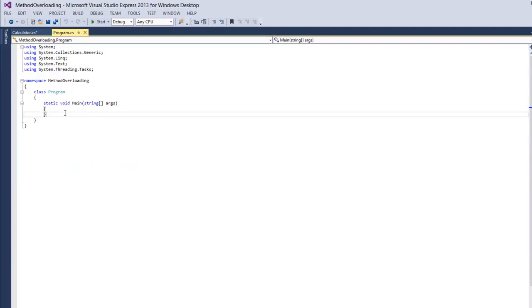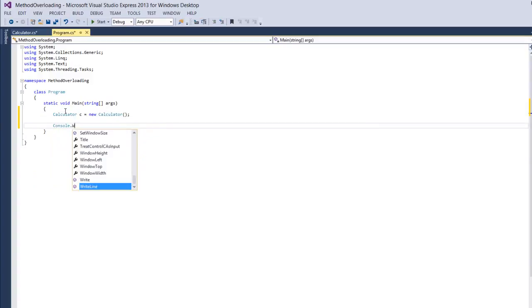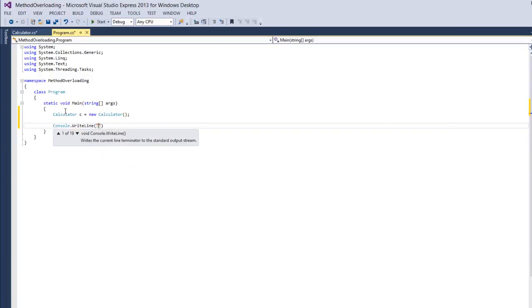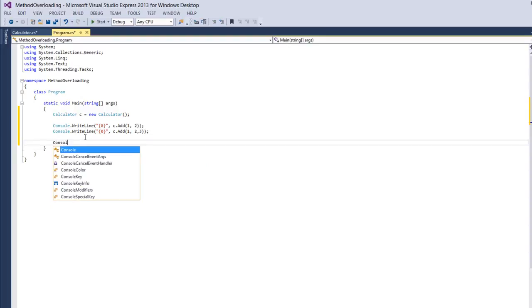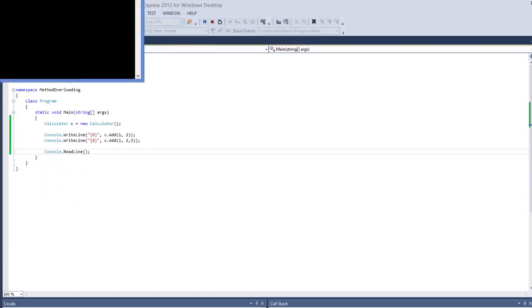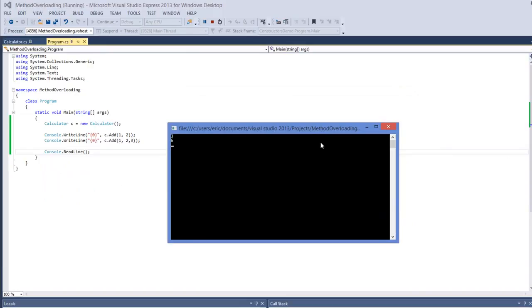So let's walk back over to main. Let's spin up a new calculator real quick. And then we can print out some of our methods here. Let's put a substitution string in. And we will do c.add 1, 2. And we can also do the overloaded method with 3 parameters. 1, 2, 3. Put in a console read line so that it doesn't close. And you can see, indeed, we were able to call both of those methods, and that was fine.